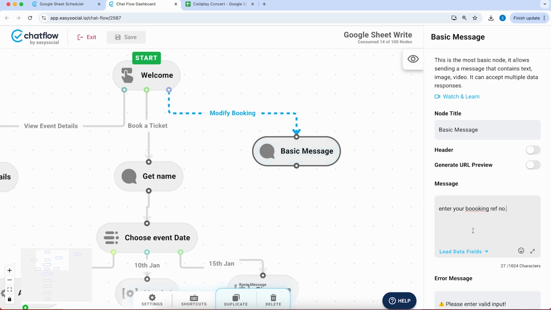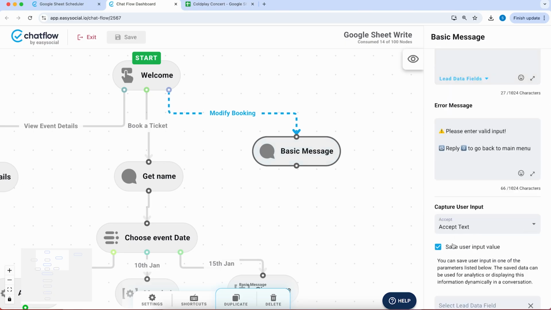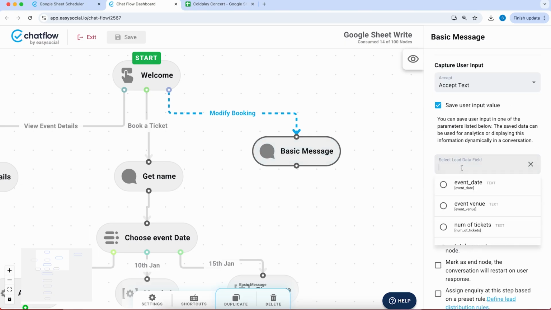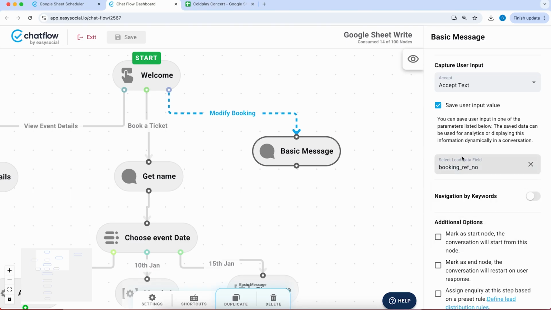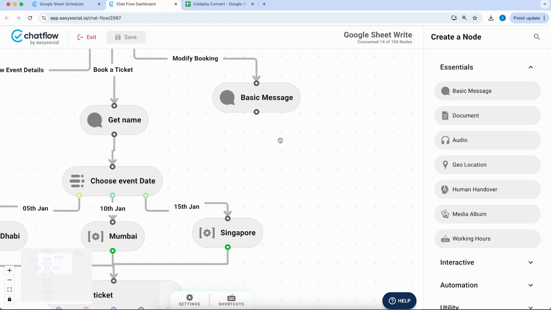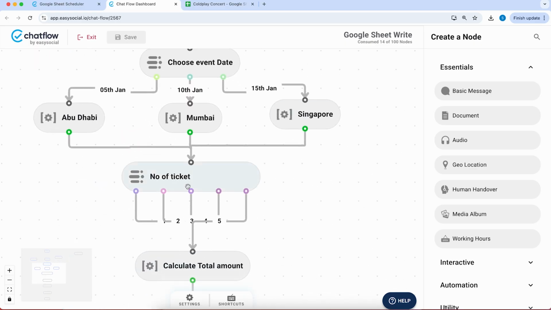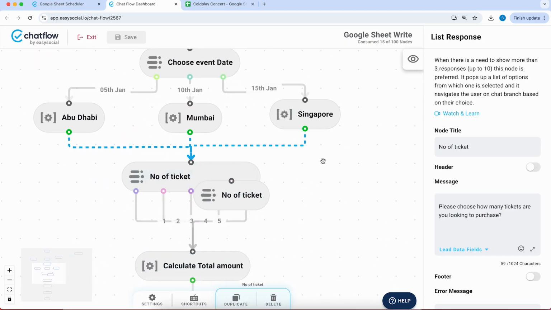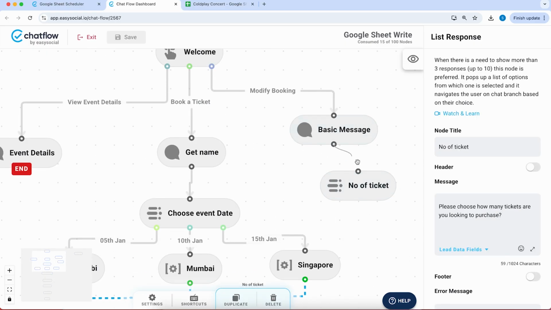Okay, so I will capture the reference number. I'll save whatever the user is entering, and I'll save it to the same field called booking reference number. Now at this step, I will ask the user to update the number of tickets that he wants to purchase. So I will scroll down here and duplicate this node, and I'll connect it here.